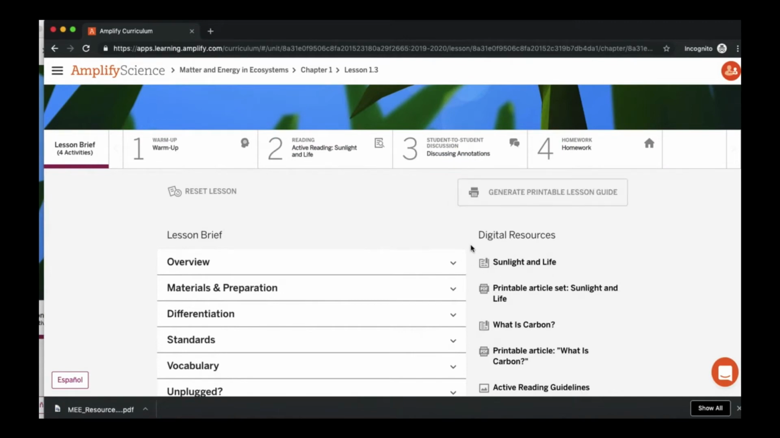Digital versions of the articles live in the digital library. You could always access the library via the icon in the global navigation menu. More often, however, both teachers and students will access the articles from within the specific lessons where they are read. I'm going to show you the student view of accessing the science articles.